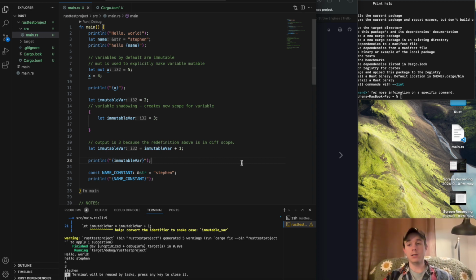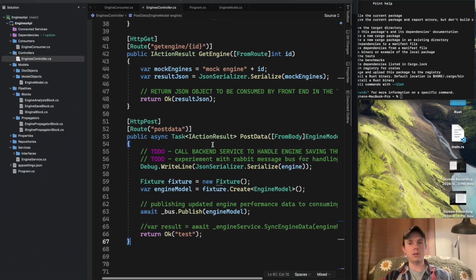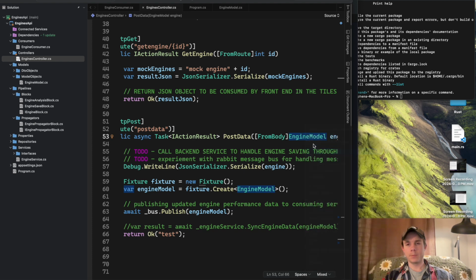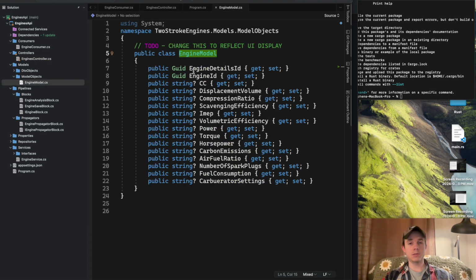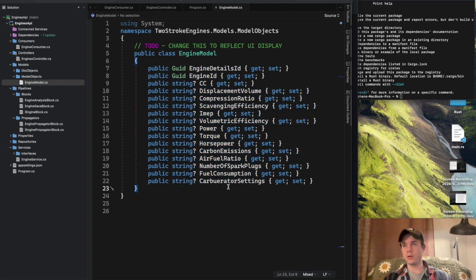So that's kind of neat. But yeah, where this is hopefully going to fit into my project is basically I have this engines model class. So this has a bunch of fields that are going to be set either by the front end or calculated by data sent from the front end. I think it's going to be a combination of both.